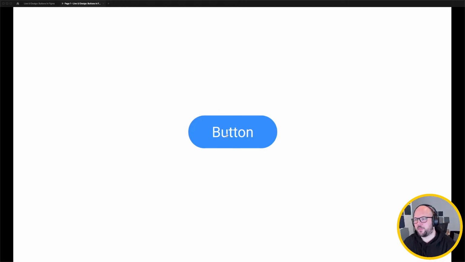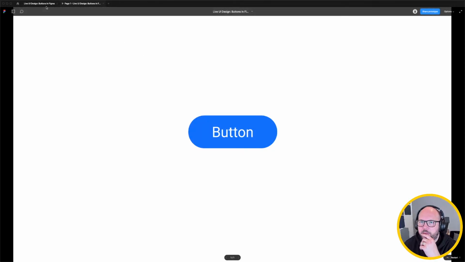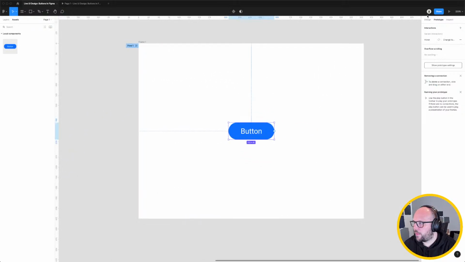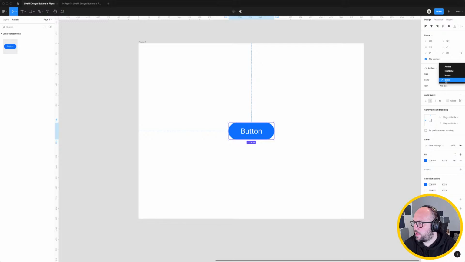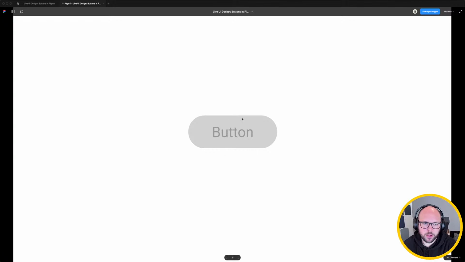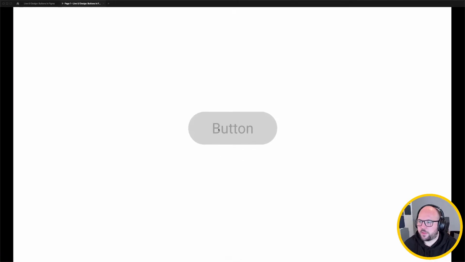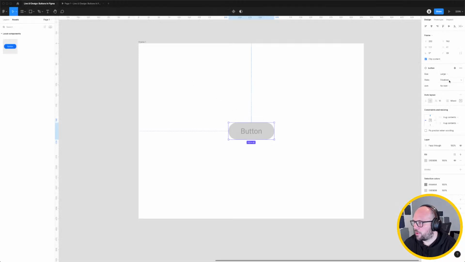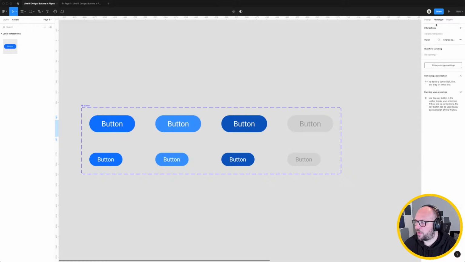What you can't do here is change, say, to the disabled state. That would have to be done here on my frame. Like that, and then we go back to our prototype. It's disabled, and as you can see, now it's the disabled variant. There's no interactions on it at all, so it pulls through from what I've set up here in my prototyping.